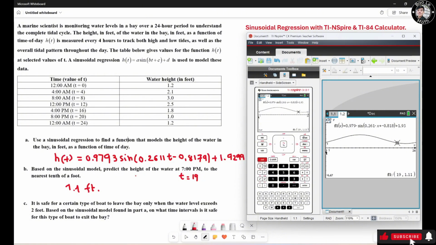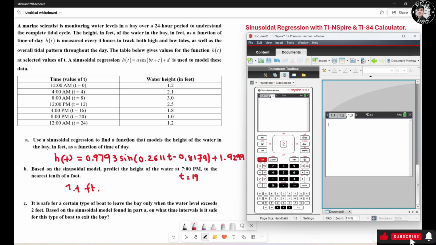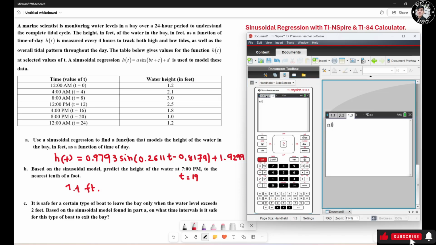There is another way to predict the height of the water at t equals 19 without using the graph right here. Remember that you stored the function as f1, right? So you hit Control I, hit calculator, and then hit vars, f1 right here. And then you just hit 19, close parenthesis, and hit enter. So it gives you 1.1, right?